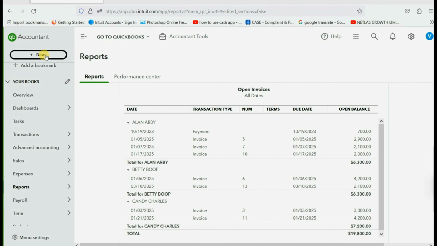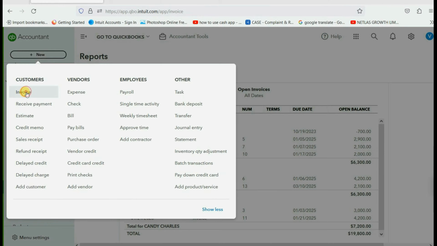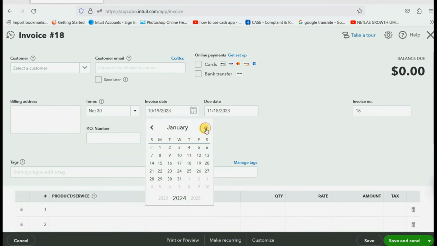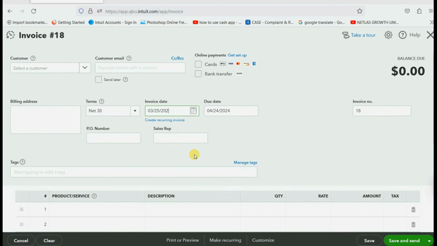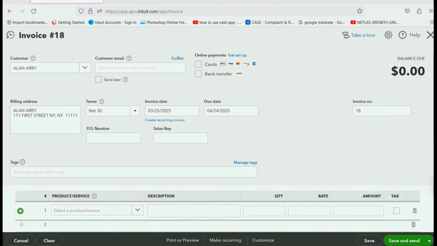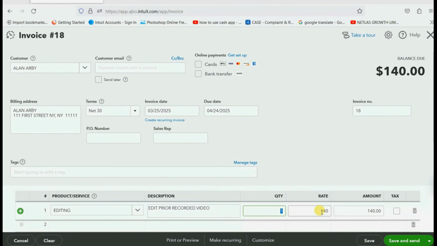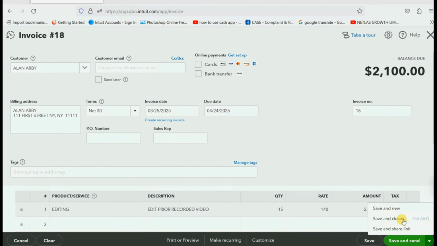But first, we have to make the invoice. From the top left, we click New Invoice. The date is March 25th of 2025. The customer is Alan. And we have to make sure that we choose Editing 15. Now click Save and click Save and Close.